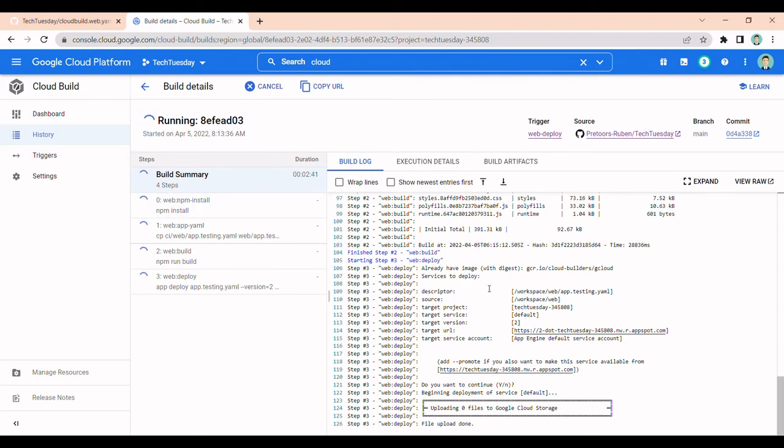So here you can see the target project. This is the project that we're using, the Tuesday one that I created. This is the service name that I talked about. The first one you need to deploy needs to be default, that's why the web is named default. Target version, I just used number 2, so that's just going to display on the App Engine side. And then you can get the URL as well.